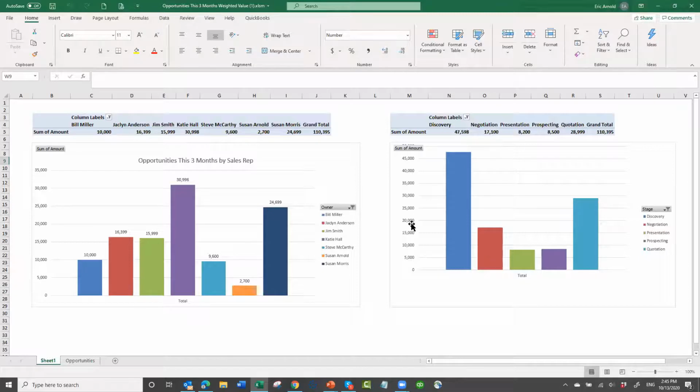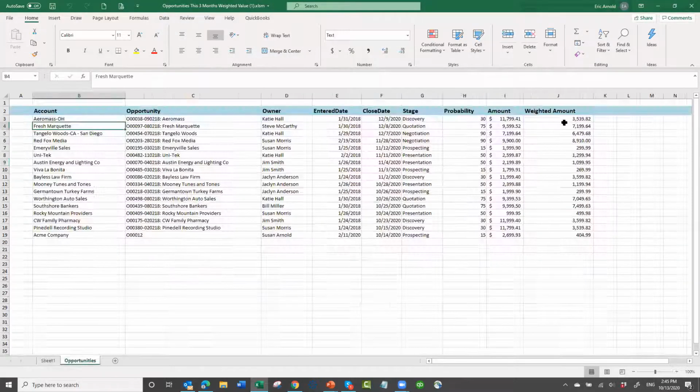So there's your chart, and there's your opportunity, and there's your weighted amount. It all worked. All right. So you've got that. And again, some people work with territories.